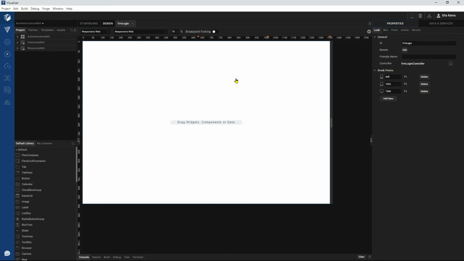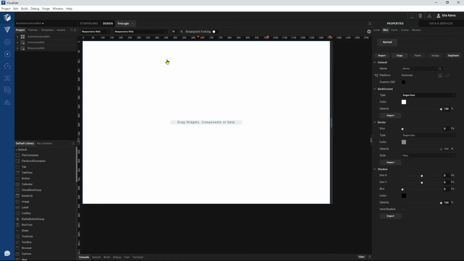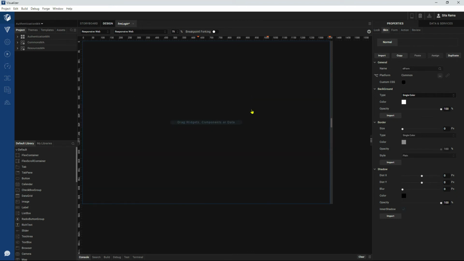So this is how we will be able to link micro apps as dependent micro apps to another micro app, and then enable resource sharing so that the other micro app, in this case authentication micro app, is able to use all the resources which are present as part of commons micro app.